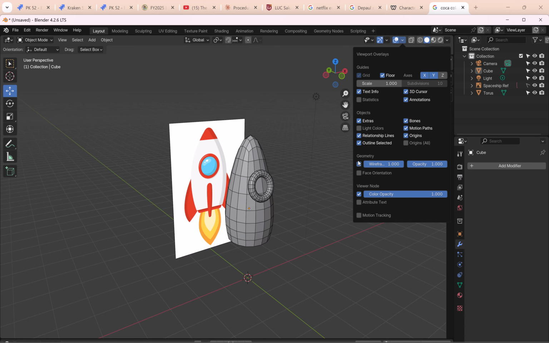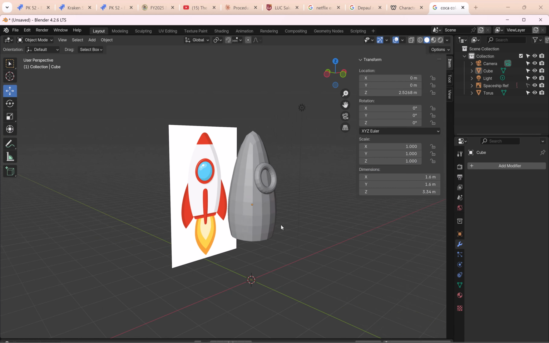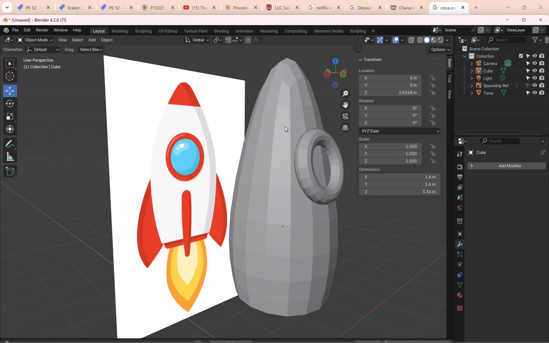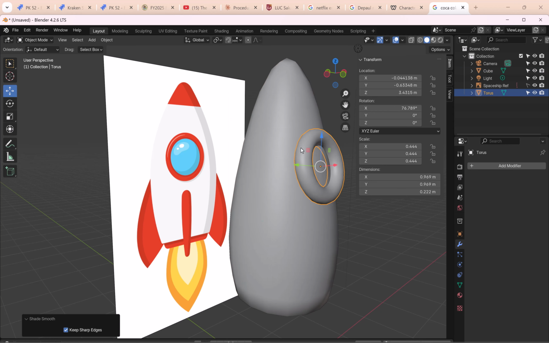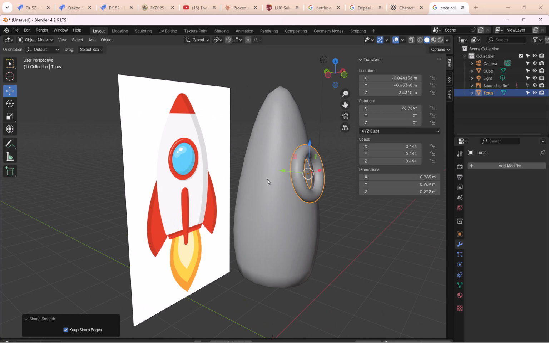So I'm going to click on this and remove my wireframe so you can see this. We want it to look nice and smooth like this. So I'm just going to select it, right click and do shade smooth. I'm going to do the same thing here, shade smooth. All right, let's do that UVing process.